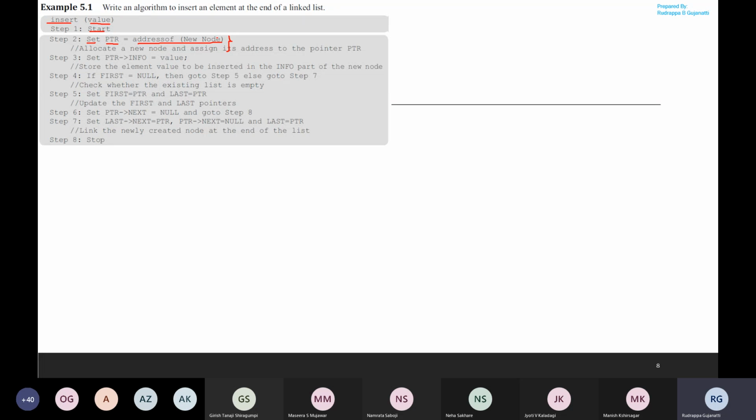That is a new node what you want to add. So you're allocating a new node and assigning its address to the pointer. You are taking the address of the new node, and you are storing it in the pointer in step 2. So what you're doing, you are reserving a memory location, and that address information you are storing in one of the pointers. Now what update has to be done using this pointer?